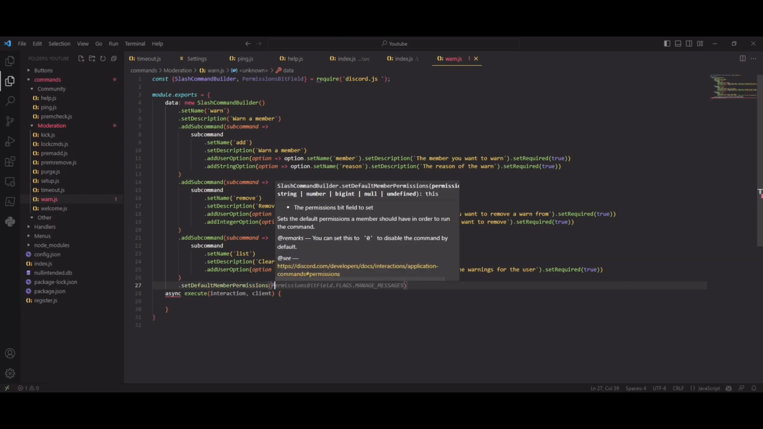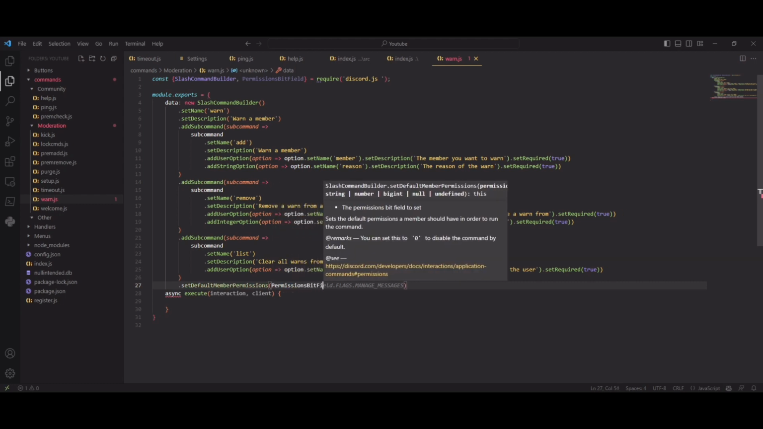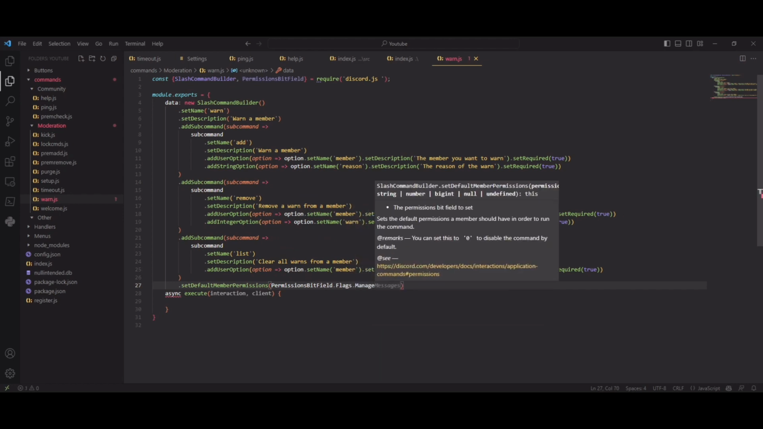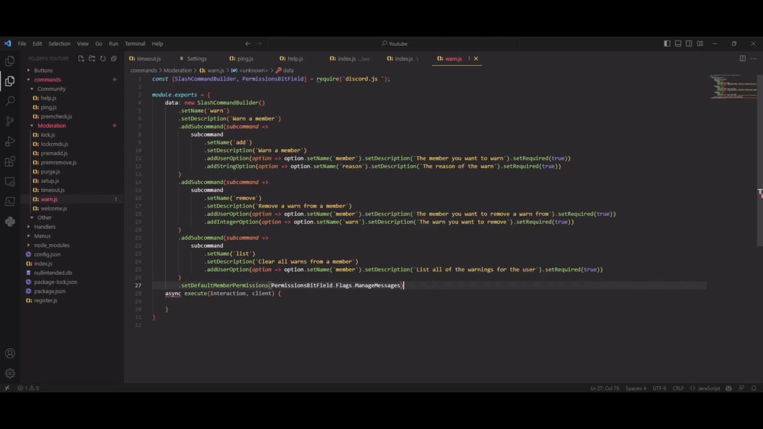And here we're going to actually set up our default member permissions. This will make it to where non-admin or people without the permission, like how we're using manage messages, people without that permission will not even see that command on their client at all. So we're opening it up on the execute.